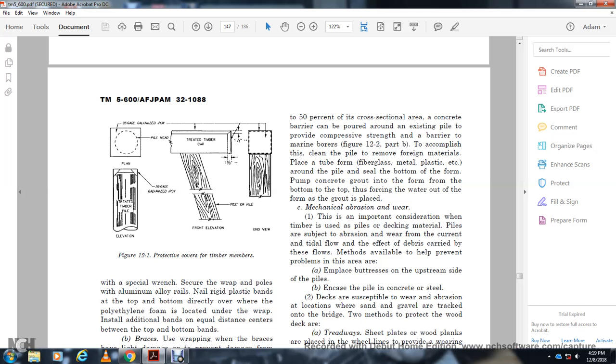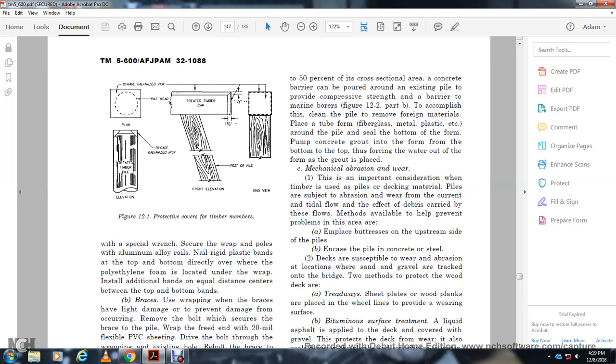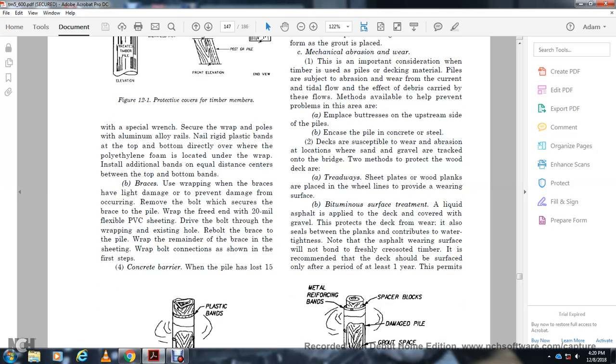The suspect is aware of the abrasion location of the dam, the gravel or track onto the bridge, and the two methods to protect the wood for declared treadways or sheet metal of the wood plank that are blazed, this wheel lines to provide wearing the surface of the treatment of liquid asphalt applied to the deck, cover the gravel to protect the decks from the wear. It also seals between the planks to contribute to water tightness.